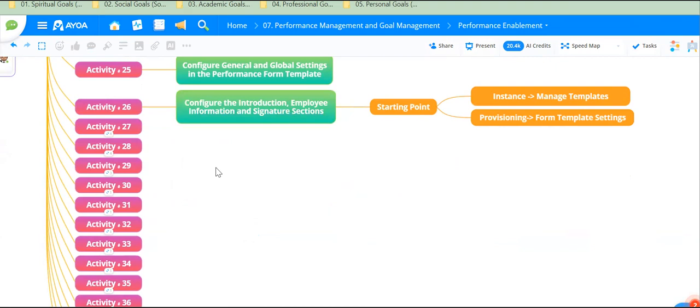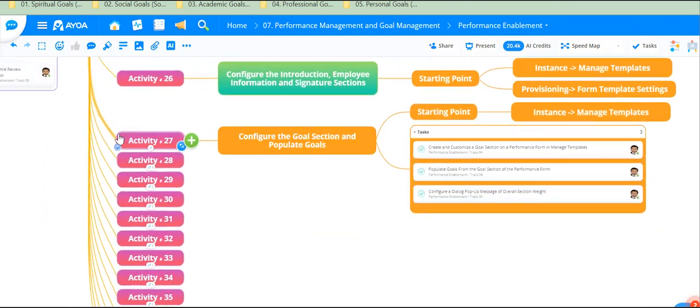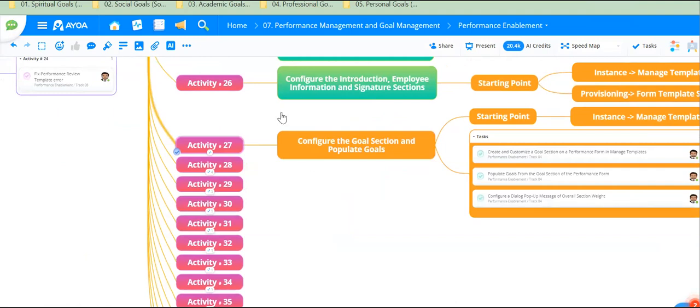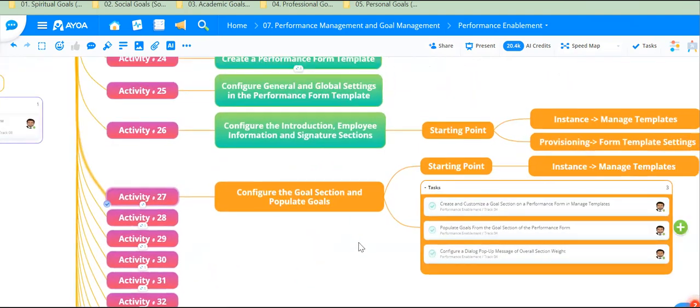Now, once it is done, for the next exercise or activity, in the next session we'll be starting with configuring the goals sections and how to populate different goals. That part we are going to cover in the next sessions. So just complete this session, configure the introduction for this exercise, and let me know if you're facing any challenges or issues while performing this activity.